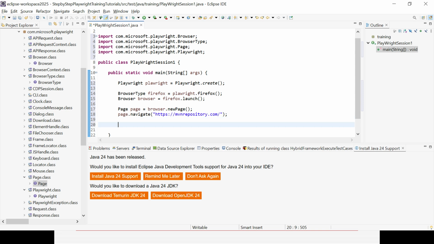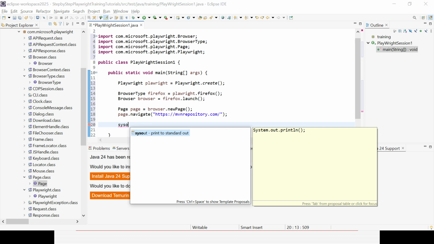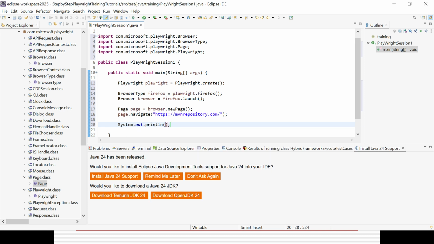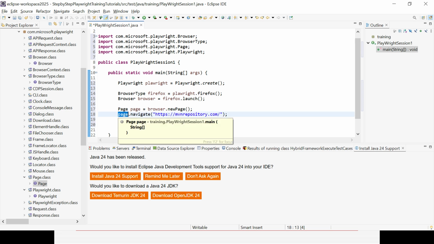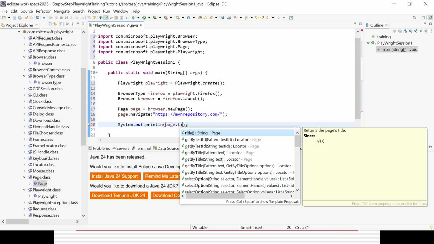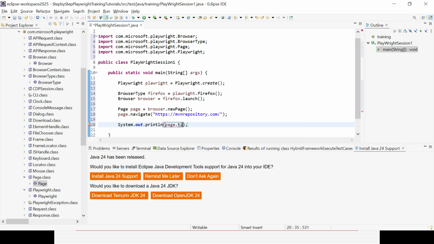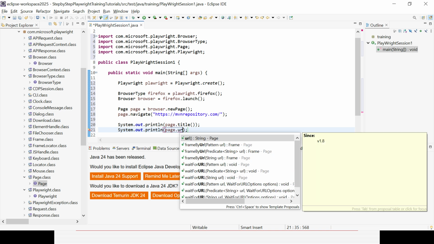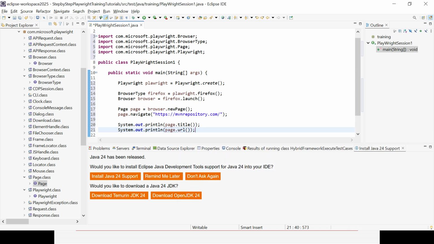After that, if you want to print something in the console, you need to use the SYSO shortcut. Just type SYSO and then press Control and spacebar again. It will give you the System.out.println method, and here you can get the title of the page or the URL. The title method is coming from the Page interface, and its return type is String. Now, in a similar way, I can print the URL in the console as well. It is also a String. Okay, now save it.